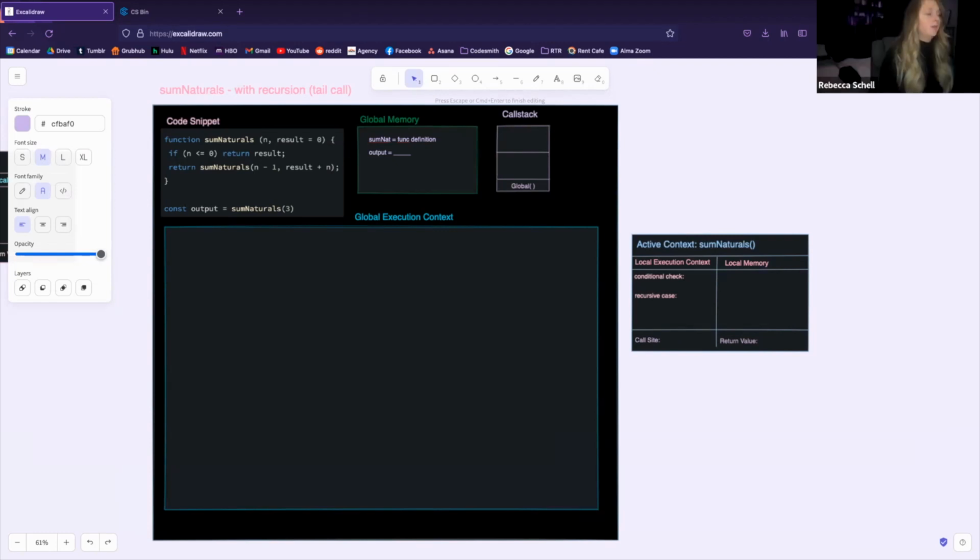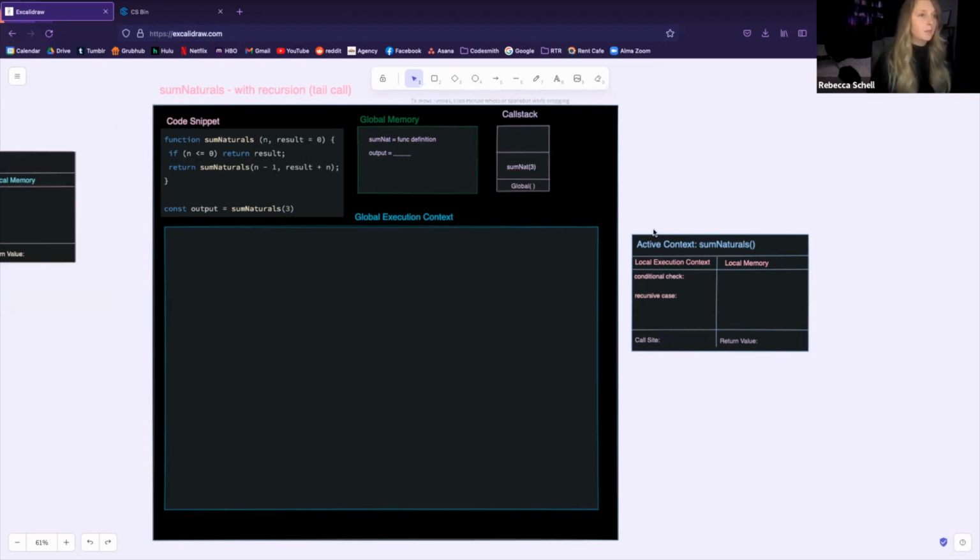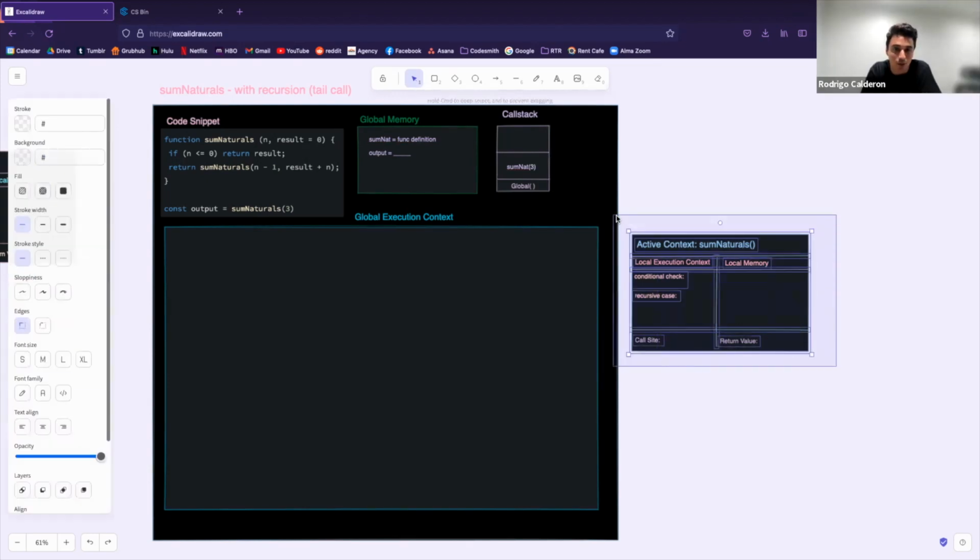Okay, perfect. And what happens as soon as we see a function has been invoked? What chain of events kicks off? So we push that call to the SumNaturals function to the call stack. Okay. And we set up a local execution context.